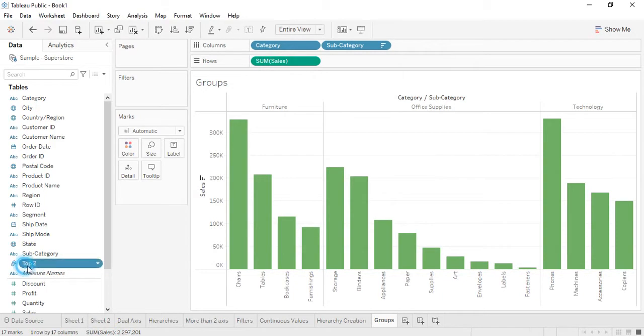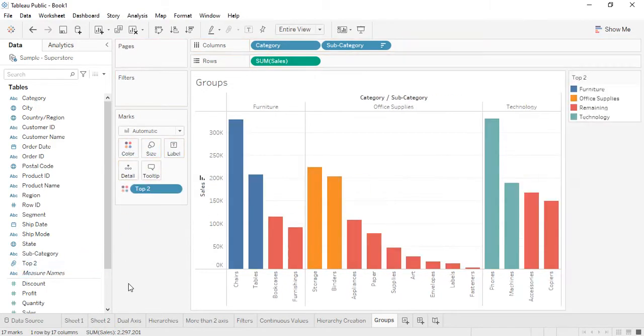Now what happens is, if we just bring this top 2 into the color panel, you see this blue color is assigned to furniture, orange to the top 2 of office supplies, this sea green or whatever color it is to technology, and the remaining have the red color. So this is the advantage of the groups. That is, you can group the data on the basis of a particular value or a particular thing, and you would be shown.